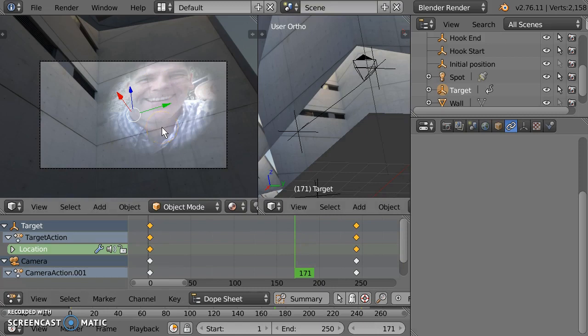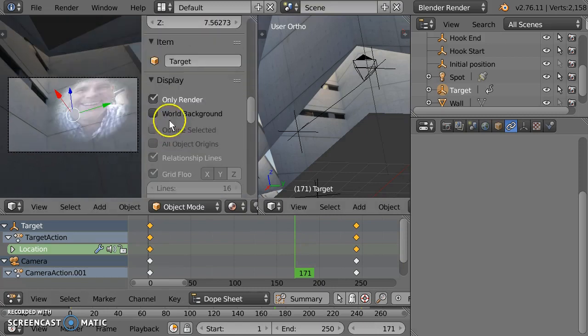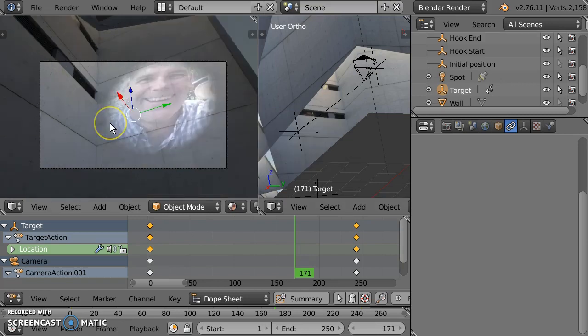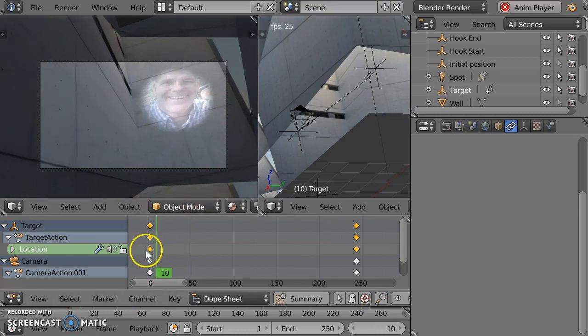Now, if I want to render out this OpenGL view, all I need to do is click on the Only Render button. Don't need World Background, End Key, and deselect everything. There we are. Play it out.